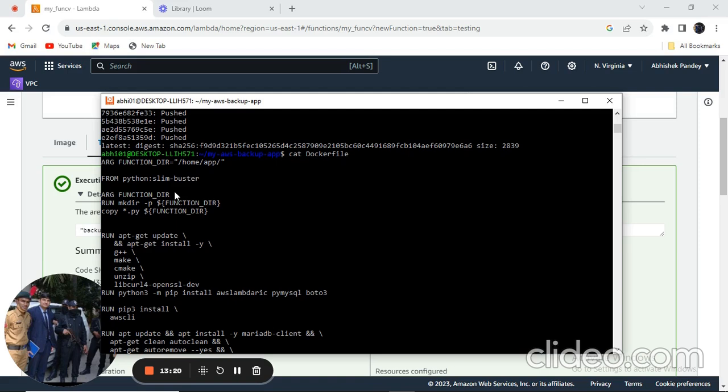What we have next is RUN. This line creates the directory specified by the function directory argument using the mkdir -p command. The -p option ensures that the parent directories are created if they don't exist. Then COPY *.py to the function directory: this line copies all the files in the build context to the directory specified by the function directory. This is a common approach to including application code in the Docker image.